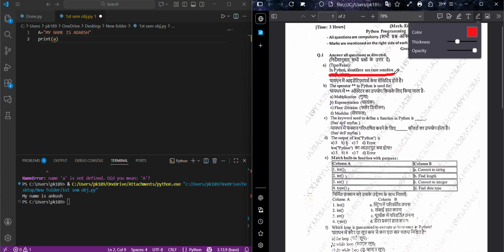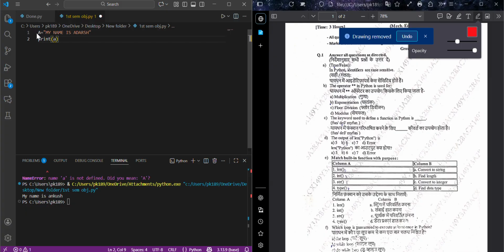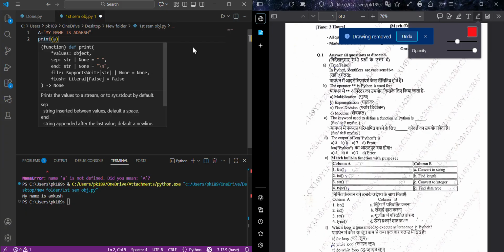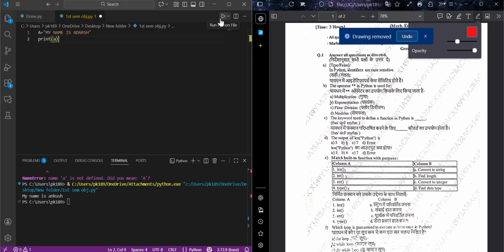The identifiers are case sensitive. We all know that is true, but how do we verify that? I have written a code here: A as an identifier which contains a string, "My name is others". If you want to print another identifier from that, that will not come as a result.